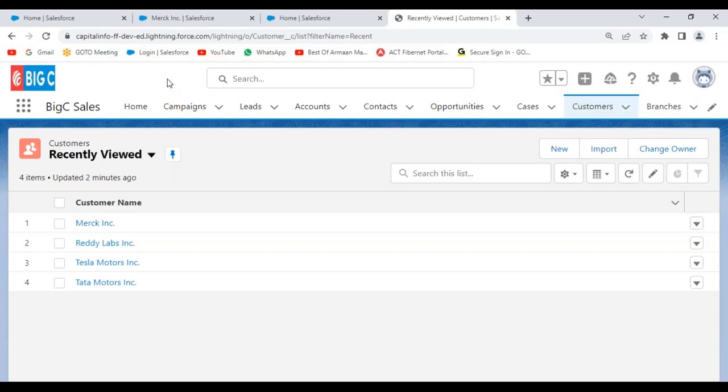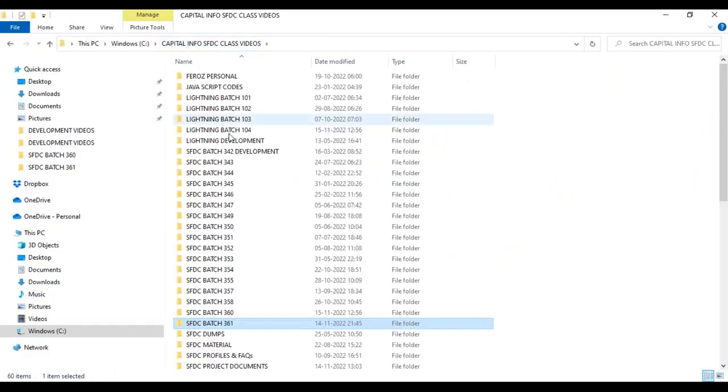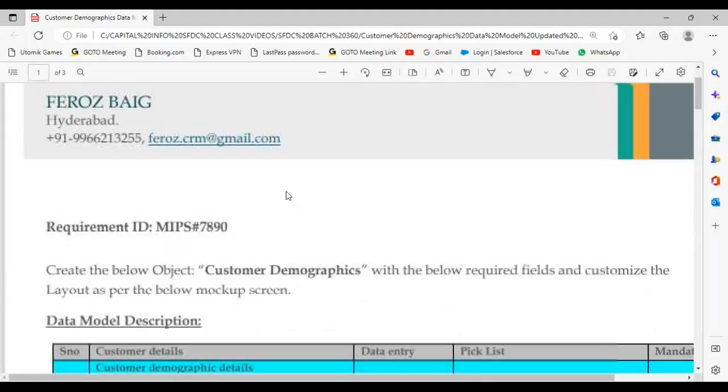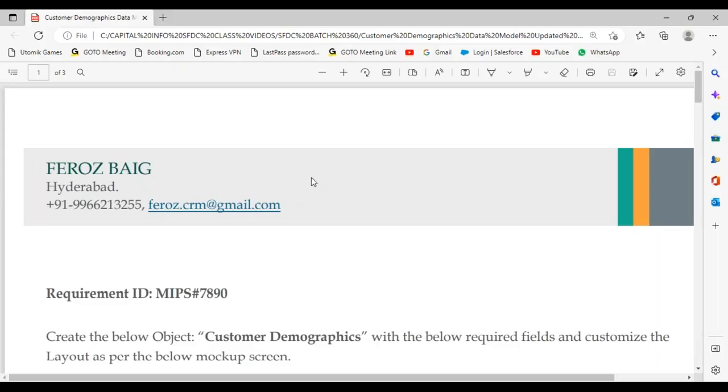So do the practice on this one, object creation. Tomorrow we'll see how we can create the fields inside your object. Once that fields creation is done, I will share a requirement document. You have to work on that fields concept here.